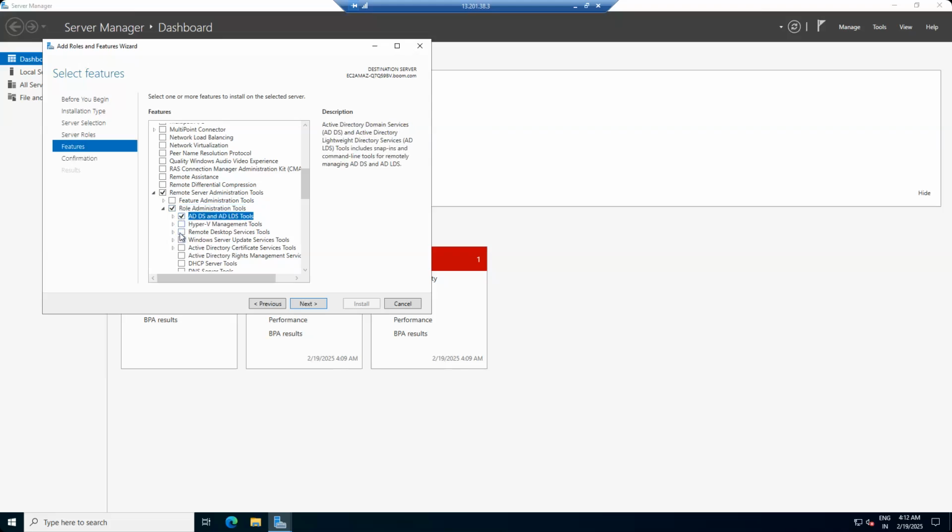Next, select remote desktop services tools. Next, select Active Directory certificate services. Last one, select Active Directory rights.